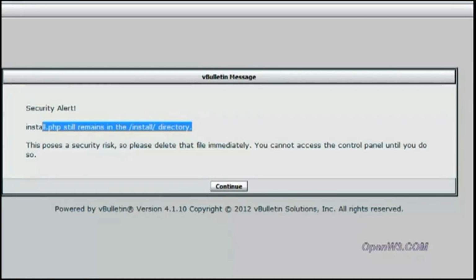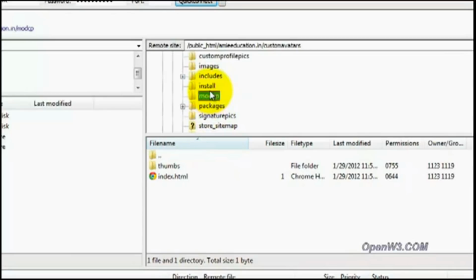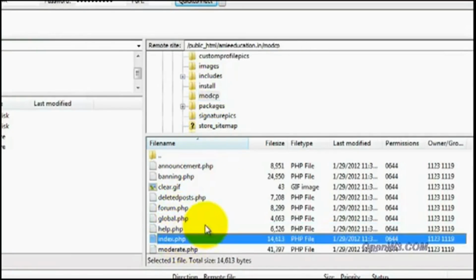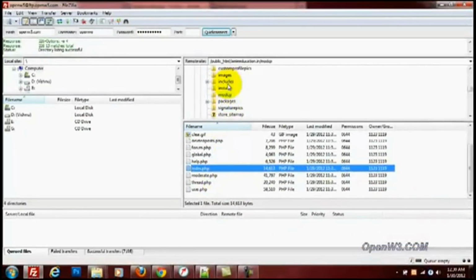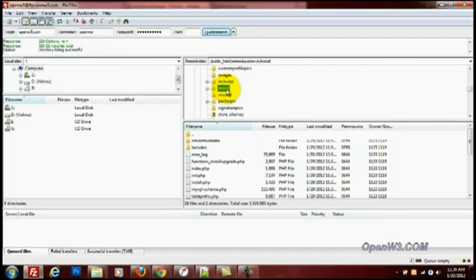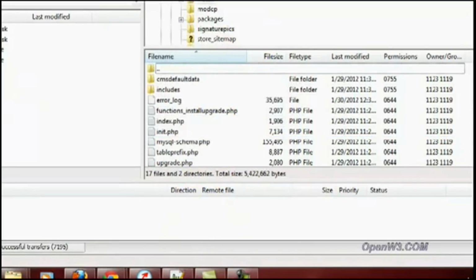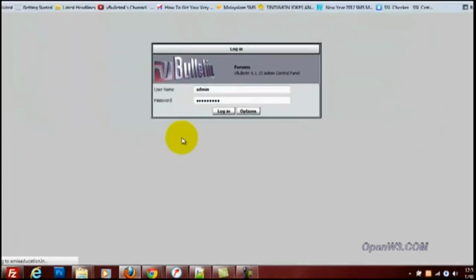install.php still remains. You need to delete that file for security reasons. Go to the install directory on your web server and delete install.php, not index.php. install.php. Yes, really delete. Okay, then click continue.